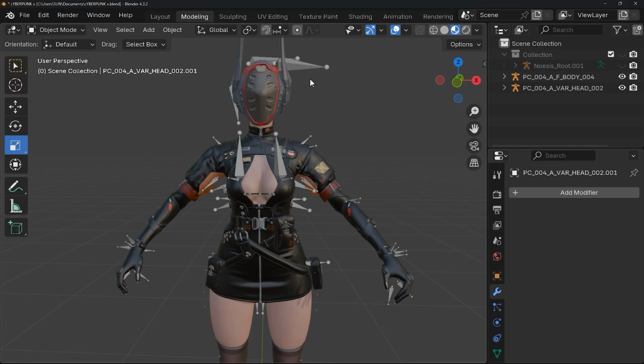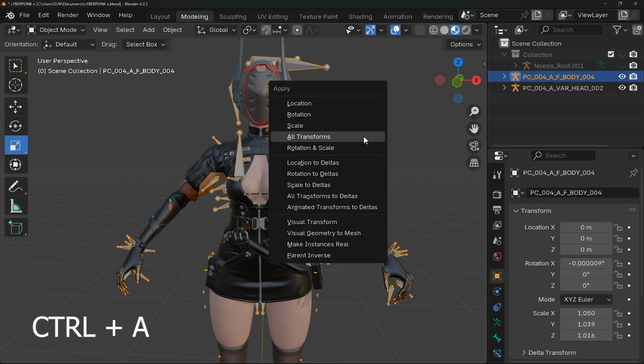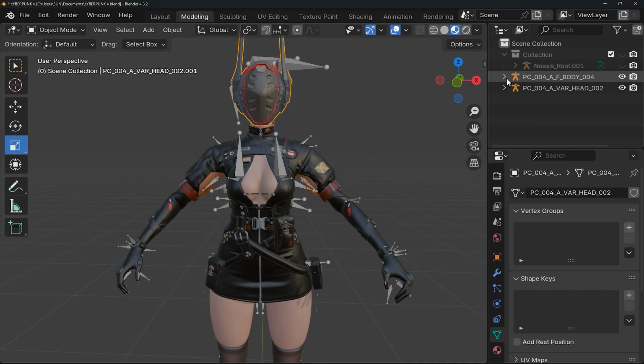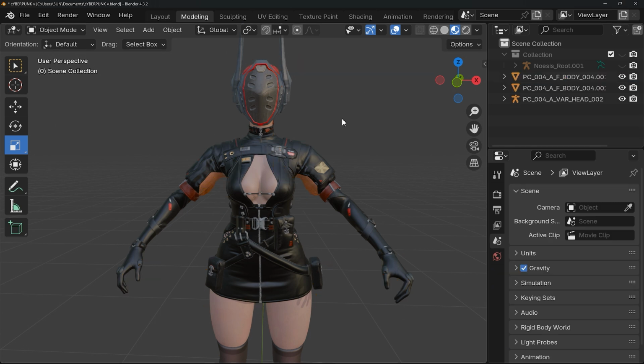Select the new armature, press Ctrl plus A, and choose Apply All Transforms. Once that's done, the new model is no longer linked to its armature, so we are ready to delete it. Select the armature and press the Delete key, and it will be deleted. Done.